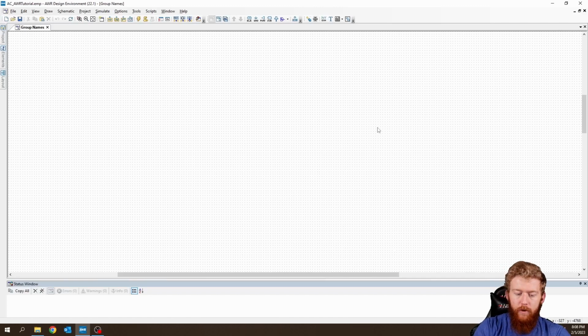Now, the first thing we want to do is add a little bit of text to our schematic. So the first thing for the homework that this is really built for is going to be adding the names of all your project groups into these schematics. So the names and R numbers of these project groups.